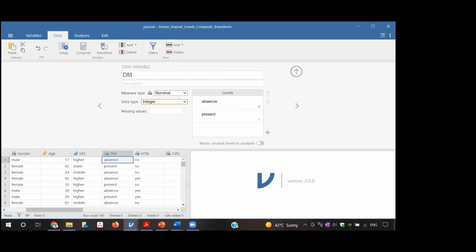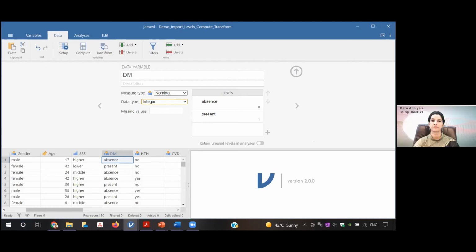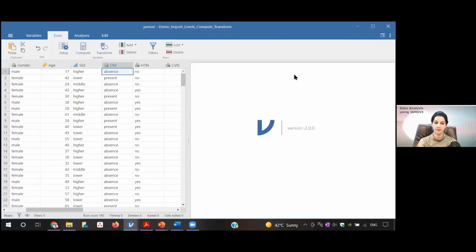Is there any other query? Okay, if not, then I'll show you the next function, which is the computation of variable. We did learn regarding the computation of BMI, which you can do, but here for example purpose, I'll show you the computation. So I'll just close this.